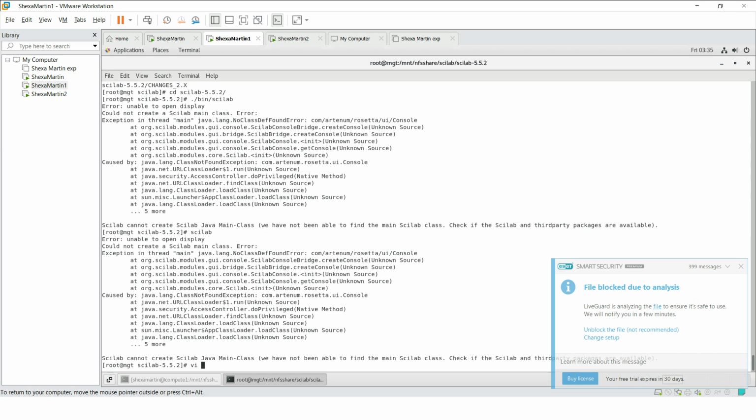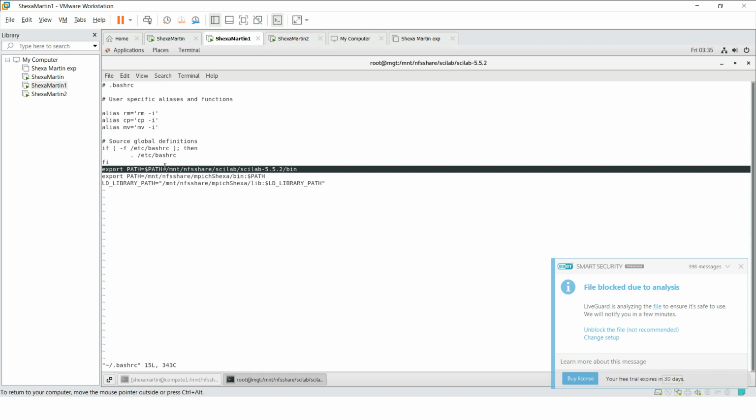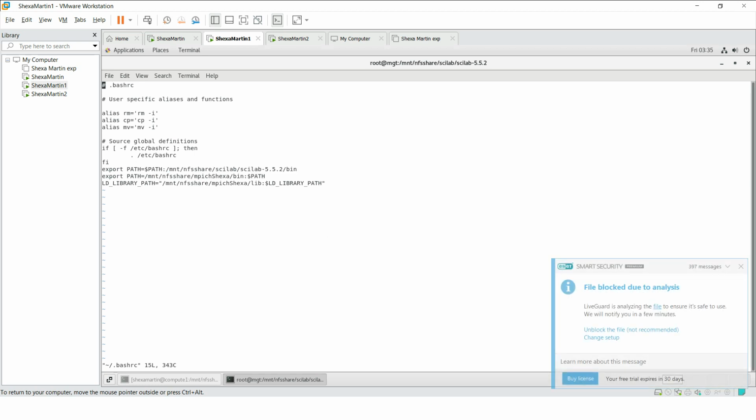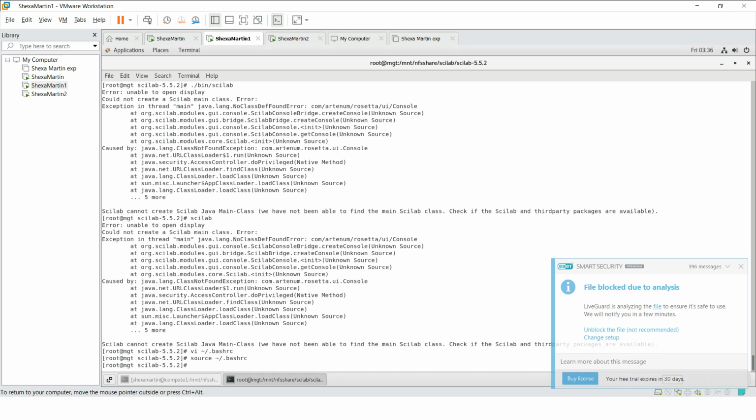What we need to do is to open .bashrc, because we already have the Scilab application installed in the shared folder. So you have to copy this path, add this path, escape, write and quit, and then you need to source the .bashrc to reload. Now you are supposed to open Scilab.